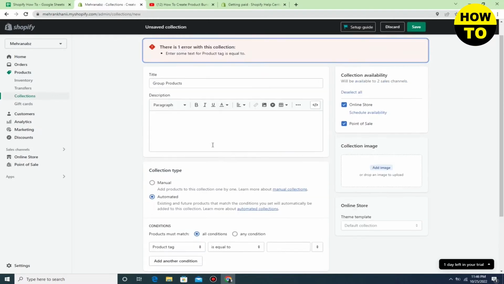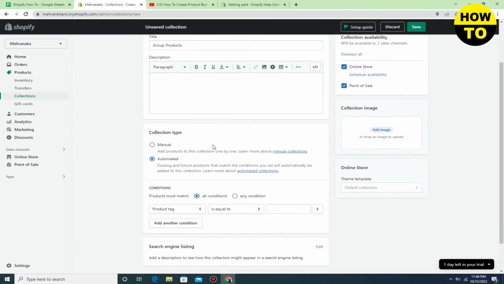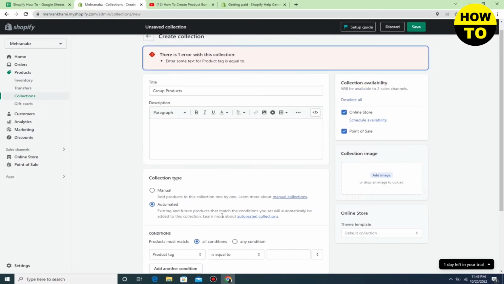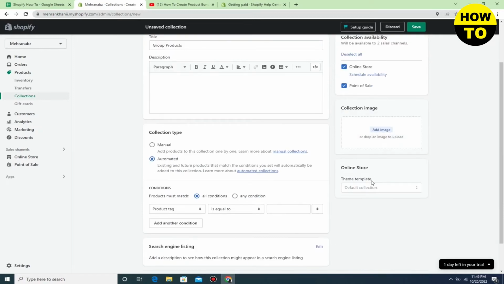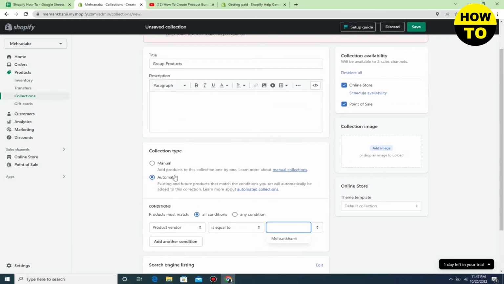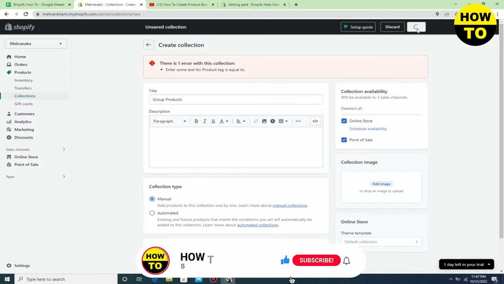So you can see this error has appeared. So we want to remove this. So simply what I need to do, we have to go to product key and select some options here, and here we will click on manual and then click on save.